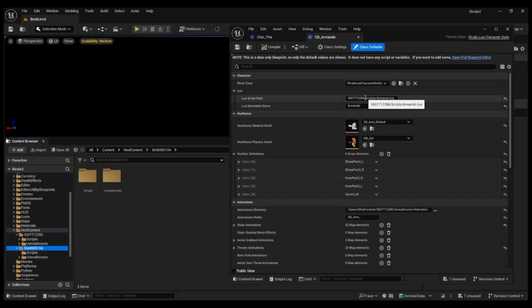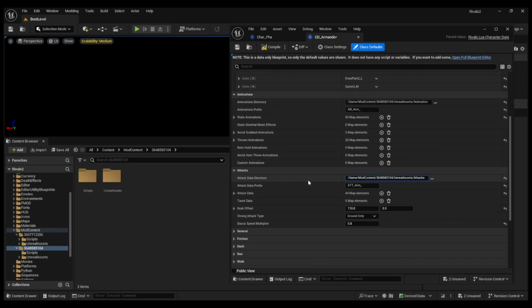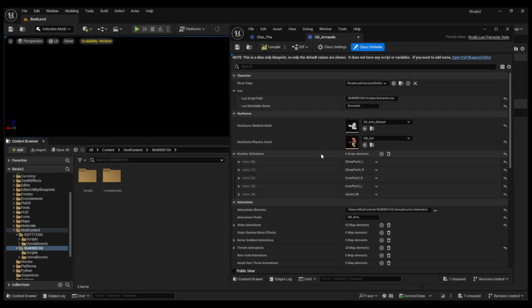Once you have it, you can go up here, and here in the Lua script path, go ahead and replace that. There's a couple other spots. It's going to be in the animations directory, so go ahead and change that number. It's also in the attack data directory there. Go ahead and change that. Okay, that's it for the CD file.